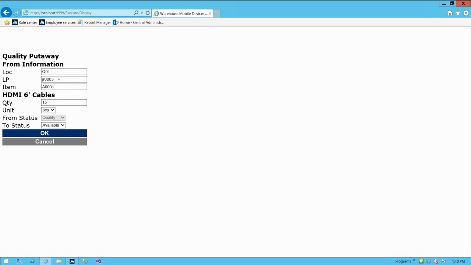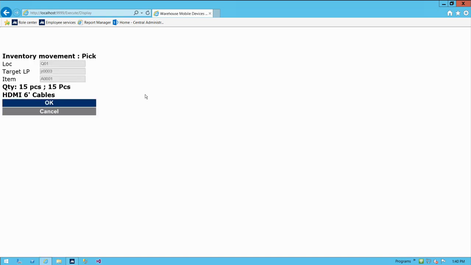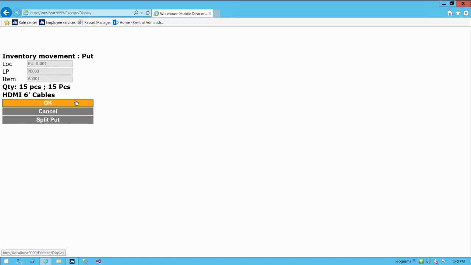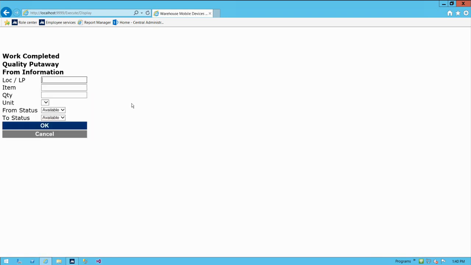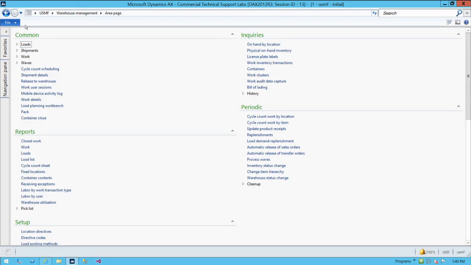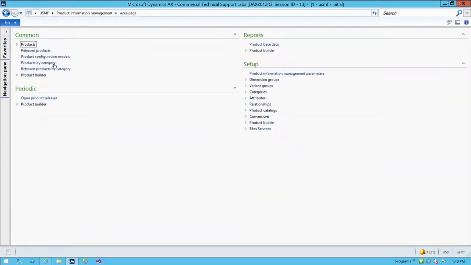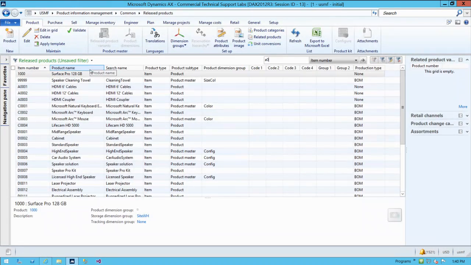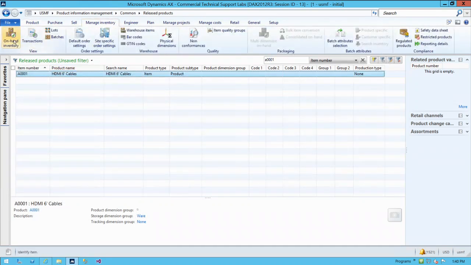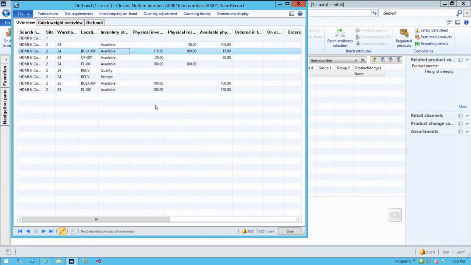And it says you're moving from status quality to status, in this case available, but I could say blocking if I wanted, or receipt if I wanted. I'm going to make it available. I click OK, and it says, OK, pick it up from a location Q01. Put it down in bulk 001. And now it's been put away in bulk 001. So let's take a look at that on-hand inventory again. And we see that it's in bulk 001 in a status of available. Okay? So now that inventory is actually available to ship to my customers.